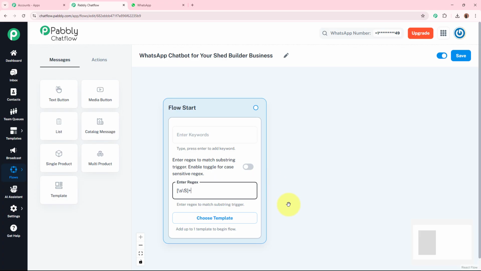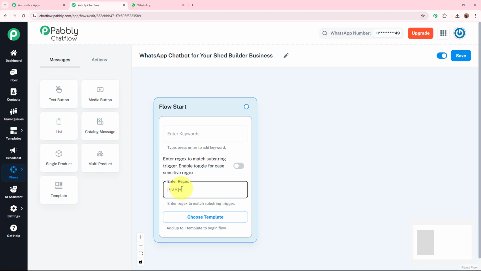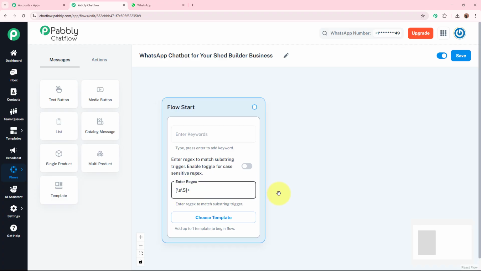So this is the special character. Using this character, every time we receive any of the messages from our customers towards the bot, automatically the bot is going to be triggered from here. If you want to use the same regex in your bot that you're creating, you can find it in the description box below.